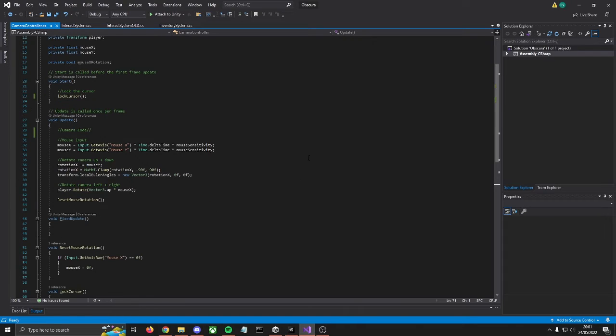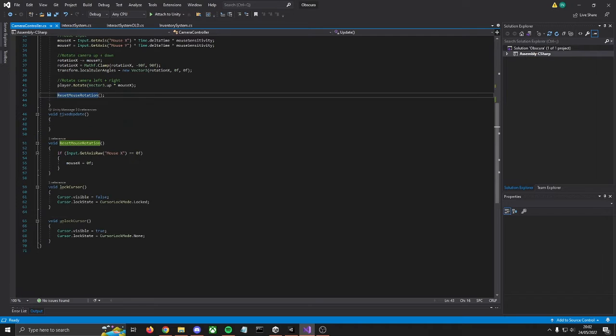In the update void, it takes the mouse input, specifically the mouse X and the mouse Y. These two values get multiplied by Time.deltaTime and the mouse sensitivity. This bit of code rotates the camera up and down, while this one allows it to rotate left and right. It also resets the mouse rotation if the mouse X equals 0. What I have here is the lock cursor and the unlock cursor.